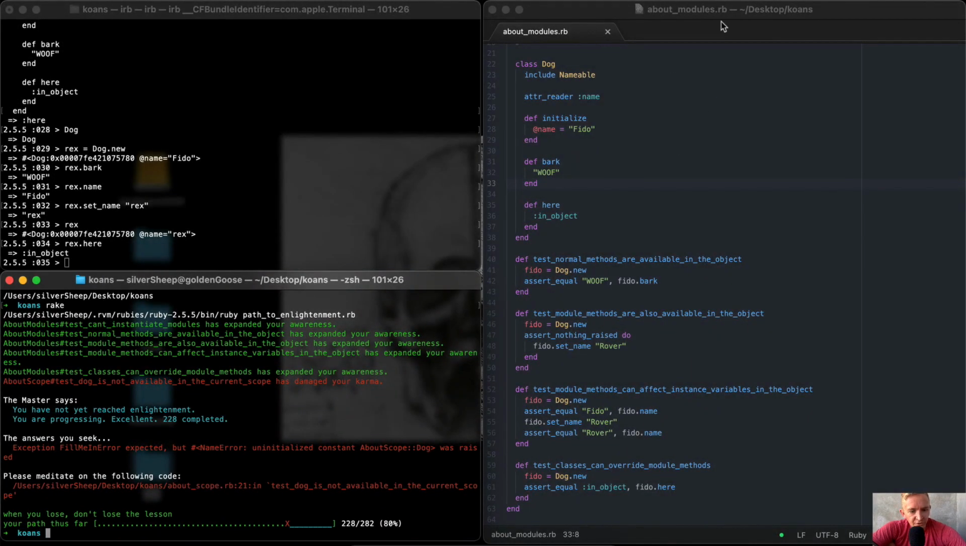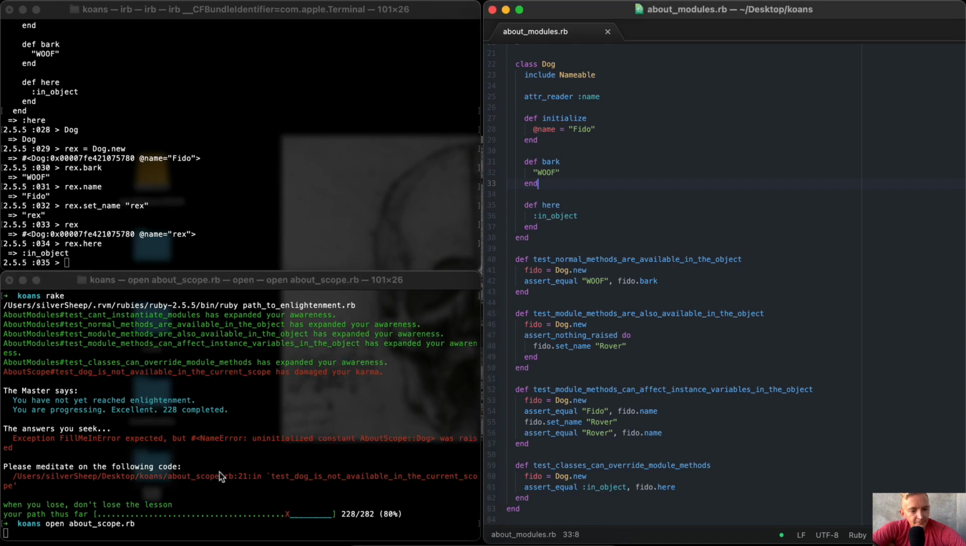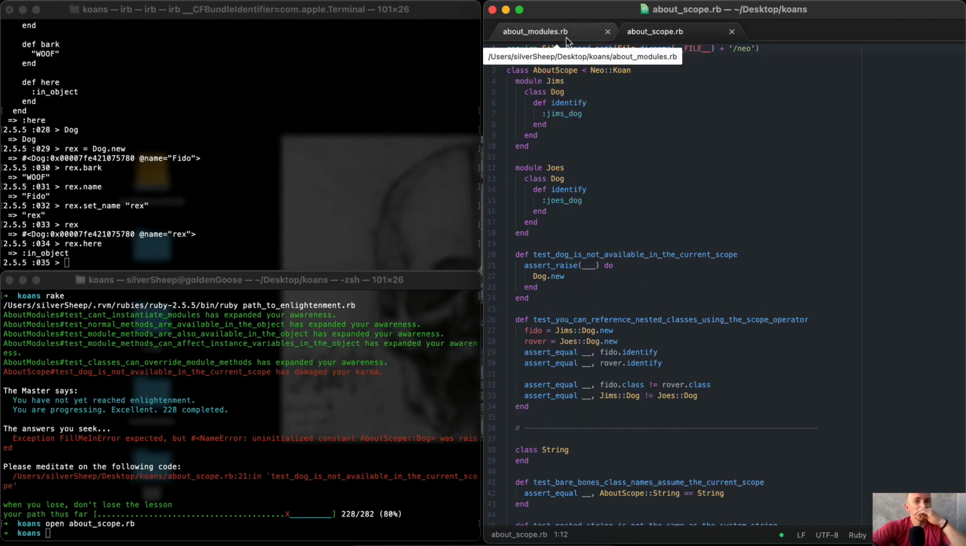So we've just finished with About Modules, and so I'm going to open About Scope. I can just type tab in here, SCOPE, and it autofills there. So that could be useful for you. So yeah, we're going to open up over here, and I'm going to close the Modules folder because we're complete with that one. And so here we have About Scope.